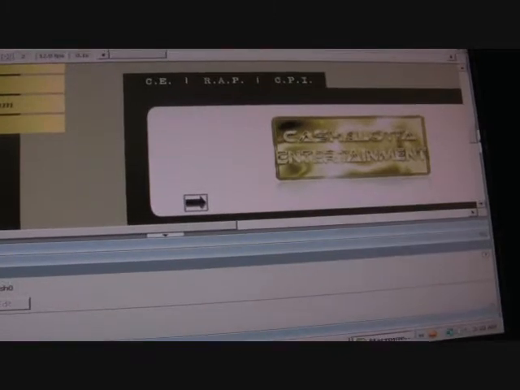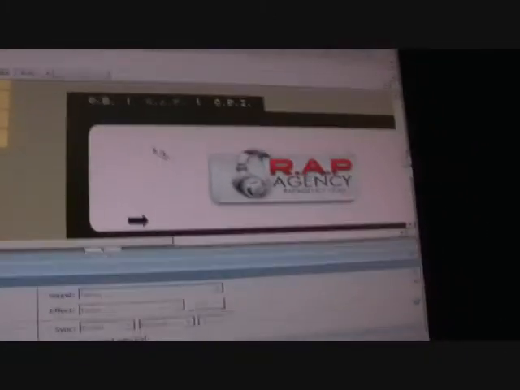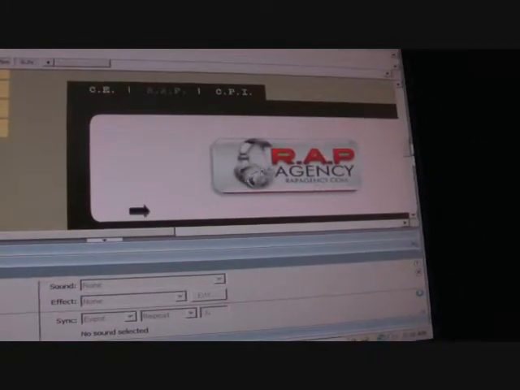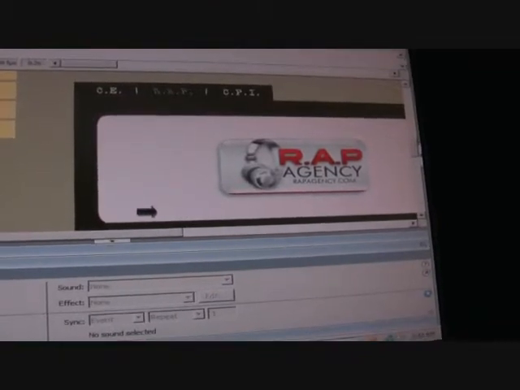Now, here's what it looks like. Here you can go to the next page. Here is Rap Agency, this portion's page. You can go to that page. And here is Cypher Productions portion of the page. You can go there.